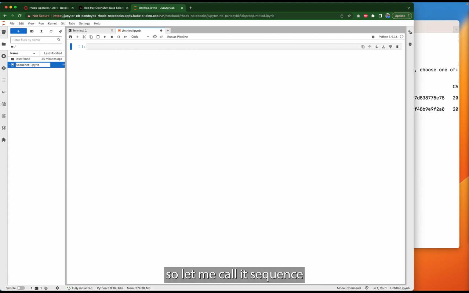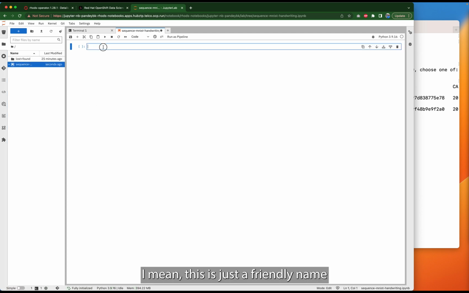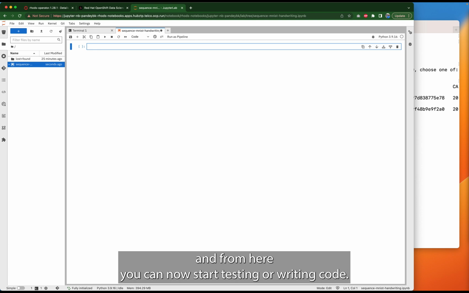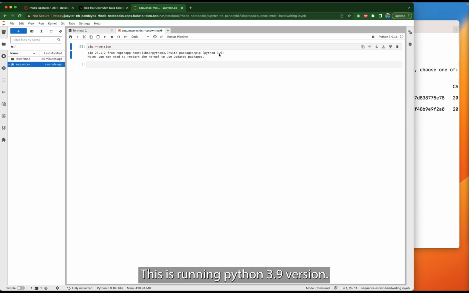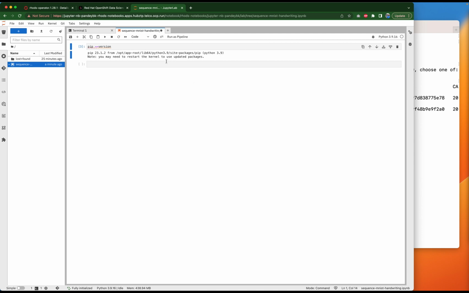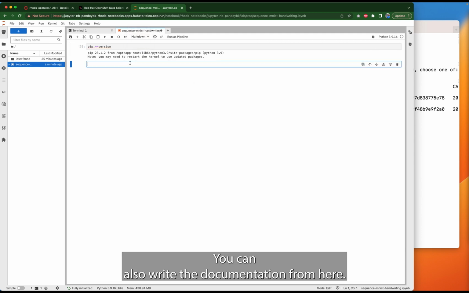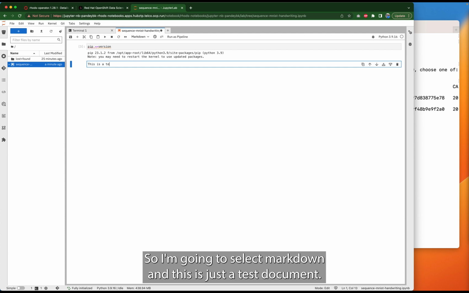So let me call it sequence dash MNIST dash handwriting recognition or something like that. So you can call it that. This is just a friendly name. And from here you can now start testing or writing code. This is running Python 3.9. You can also write the documentation from here. So I'm going to select Markdown, and this is just a test document.